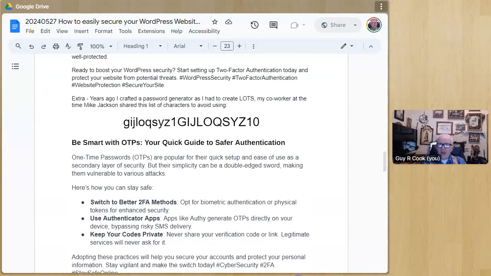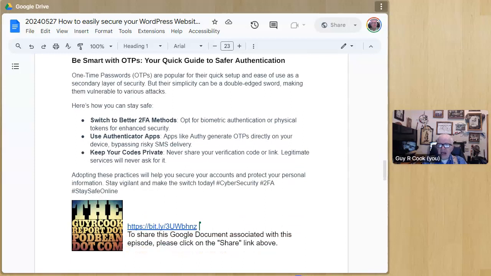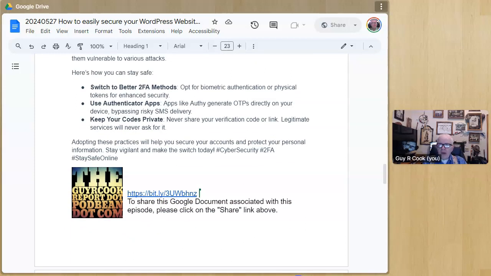So I've also included in this Google document a list that was created 20 years ago about symbols, about characters to not use in a password, like a capital O and a 0, etc. And then it goes on to talk about one-time passwords and why you should switch to a better two-factor authentication method, and etc., etc.